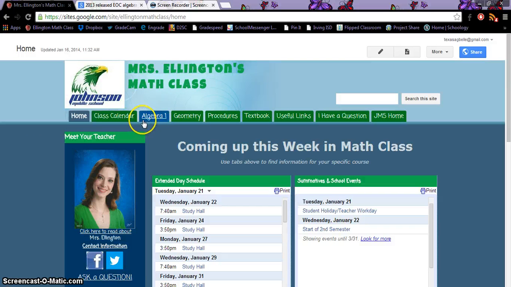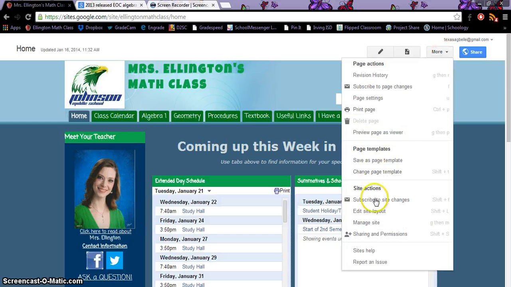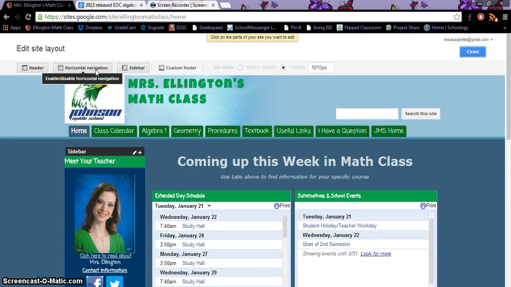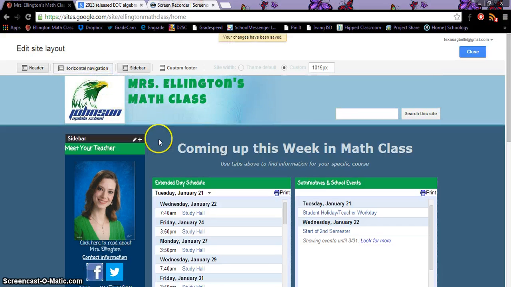I'm going to start with my front page. I have all my tabs at the top, and I'm using a sidebar layout. To see your layout, you actually go to under Manage Site and Edit Site Layout. If you go to Edit Site Layout, you can have a horizontal navigation, which is what takes those bars on and off.